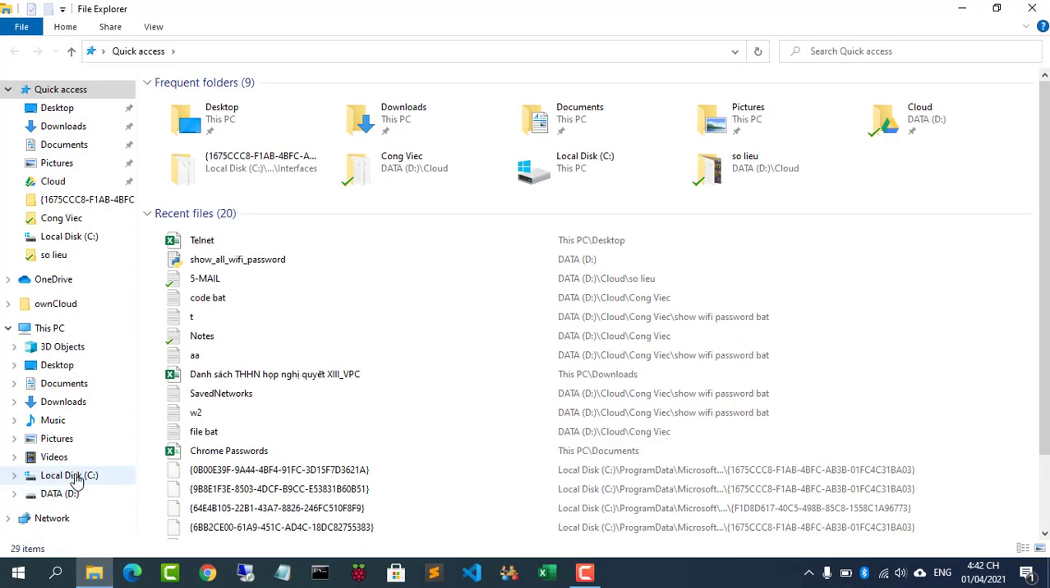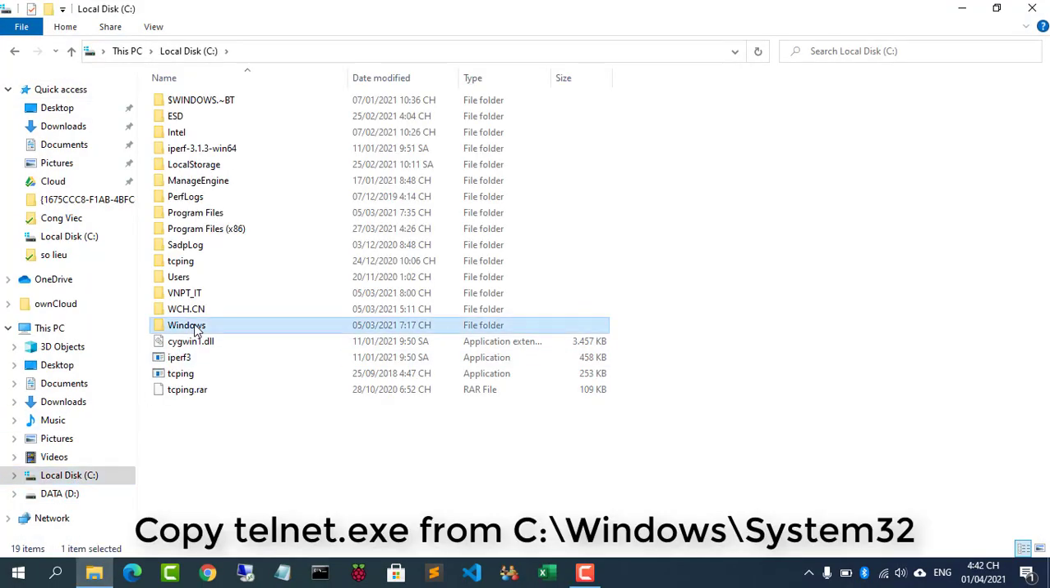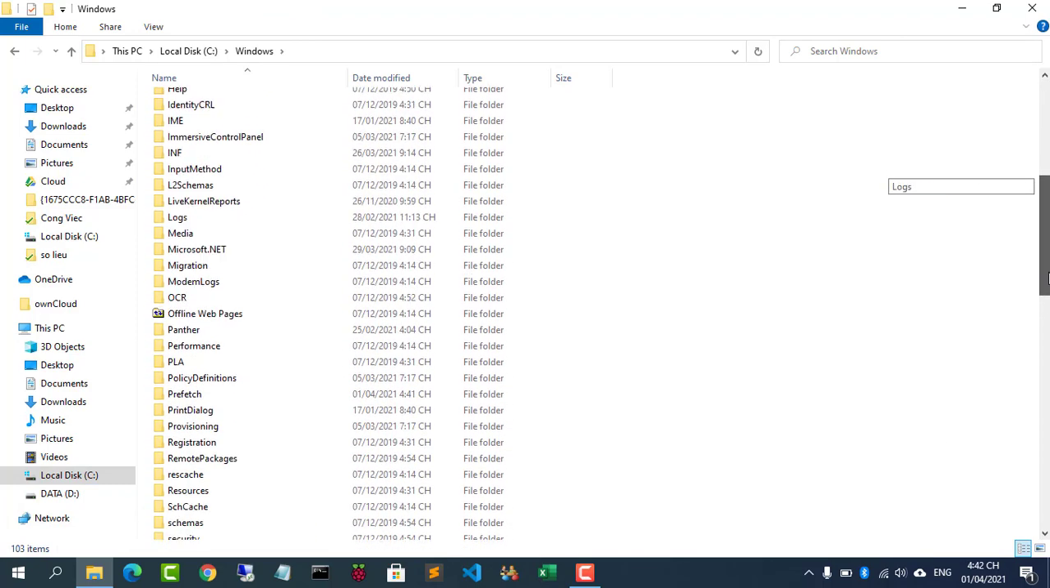Next, copy telnet.exe from system32 and paste it in syswow64 directory.